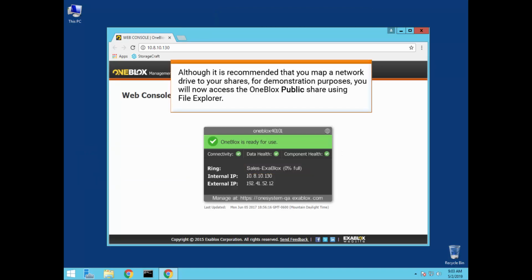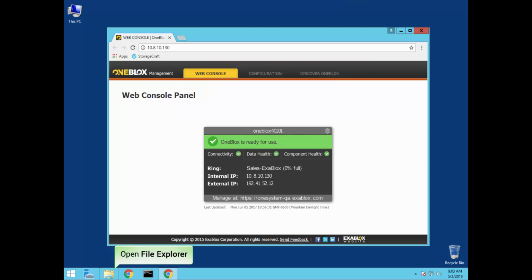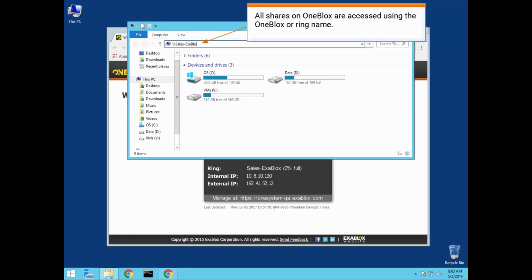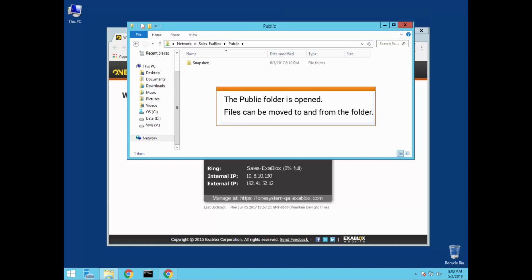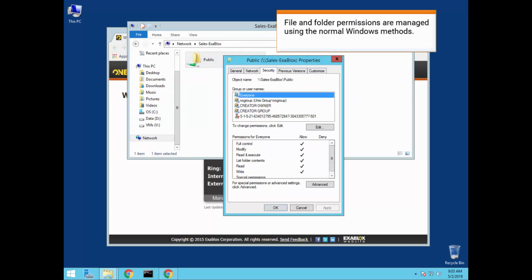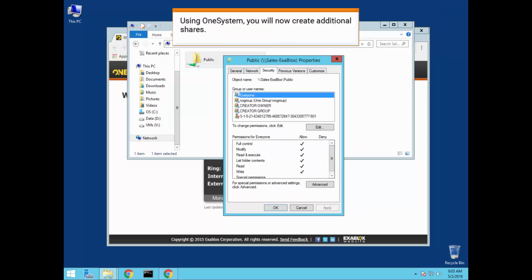Although it's recommended that you map a network drive to your shares, for demonstration purposes, we will access the OneBlox public share using File Explorer. OneBlox shares are accessed using the OneBlox or ring name. All shares are shown here. With the public folder open, files can now be moved to and from the folder. Manage file and folder permissions using normal Windows methods. Now use OneSystem to create additional shares.